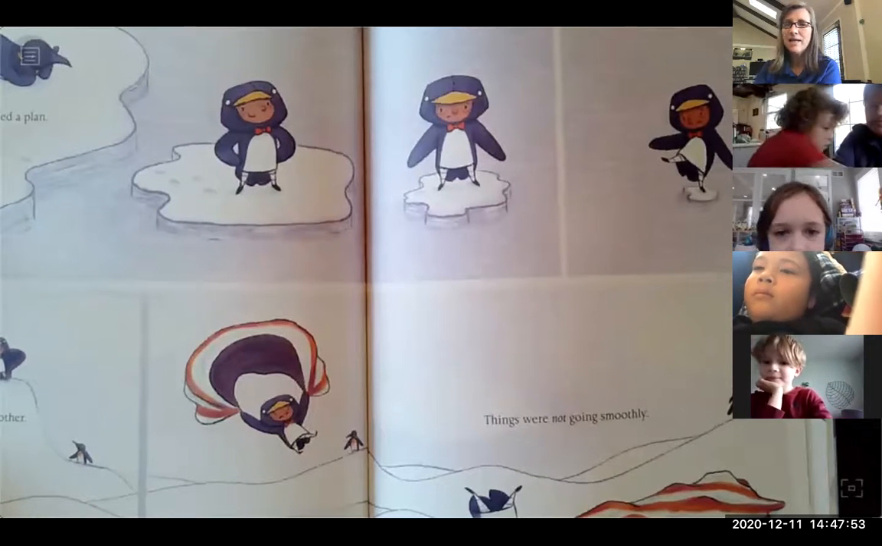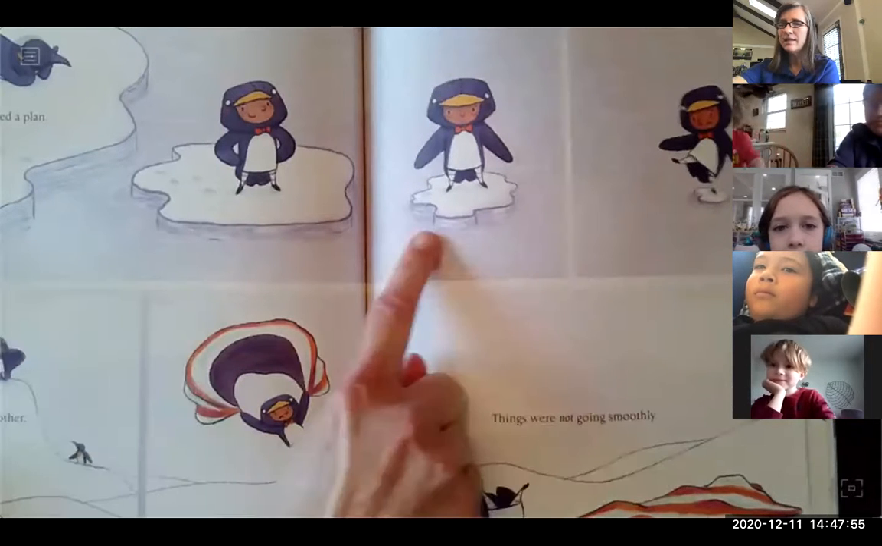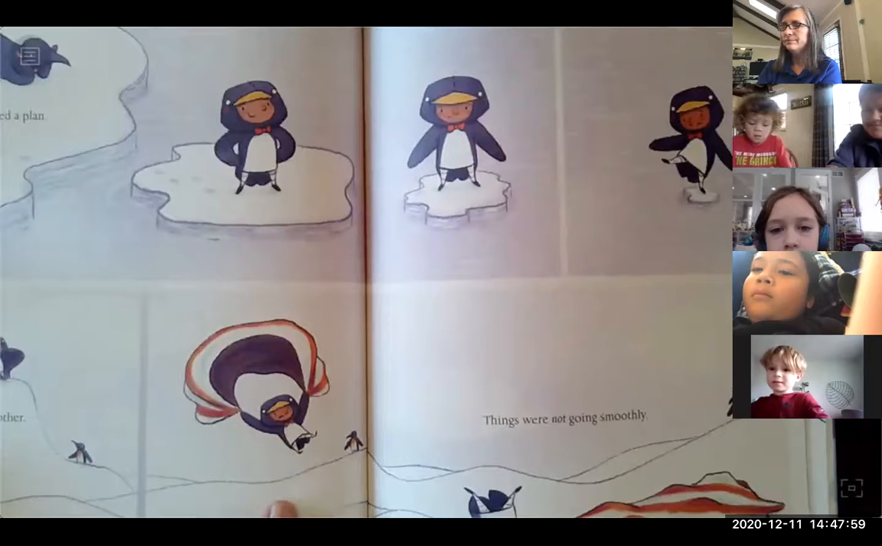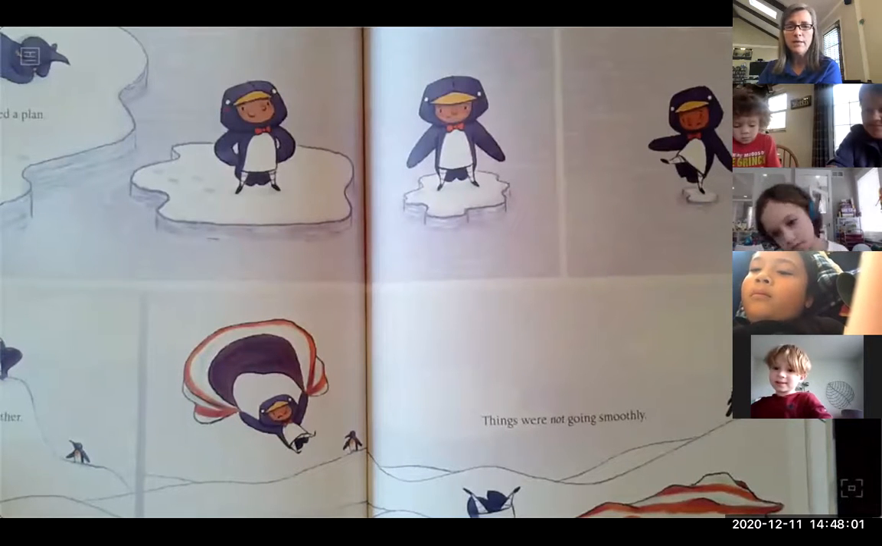All right, so she hatched a plan. So here she goes. Look at this. The ice is even melting up there. And another. Things were not going smoothly.